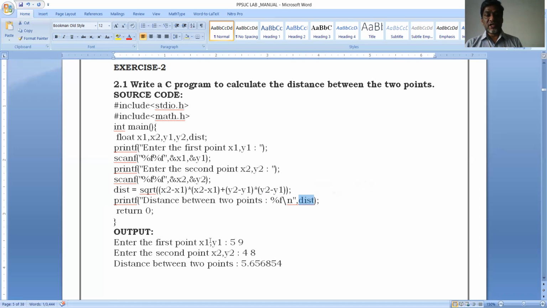Let us say the first point is 5, comma 9, and the second point is 4, comma 8. The distance is shown as 5.656854. I don't think this is the correct answer. Please, all of you, do it on your own and write down the distance here. It's just an answer which is randomly given over here to show the output. So please give these 2 points as input and then calculate the output. Write it over here, in your observation and record. So this is the 2.1 program.